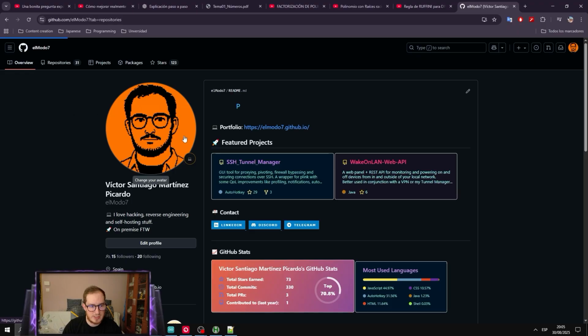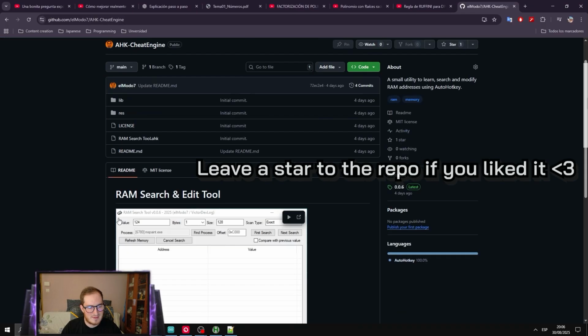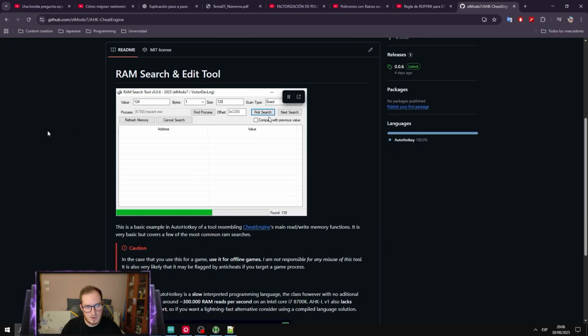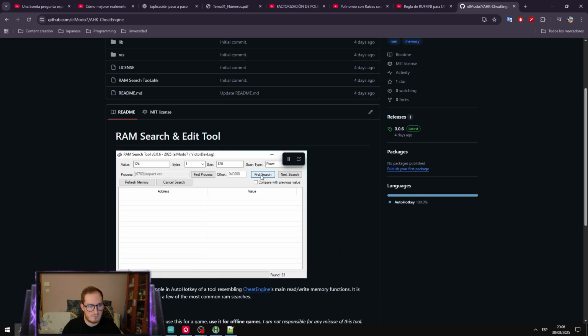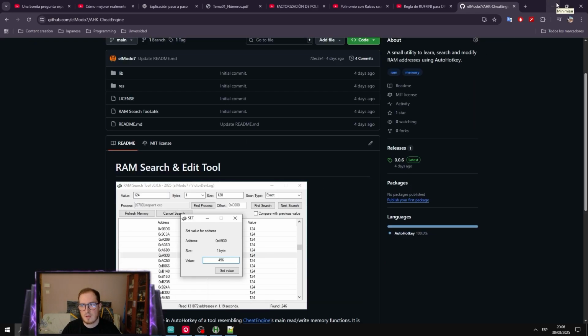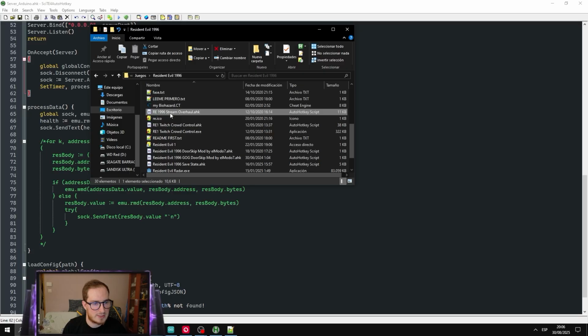Yeah, let me show you first the repository that I was talking about. Yeah, it's this one. So the thing is that it's basically like a clone of cheat engine, but everything is written in AutoHotkey. This will help you like to learn the basics of how you can manage memory on that language. Though I guess probably most of you don't even care about that language, but yeah, that's something that I like.